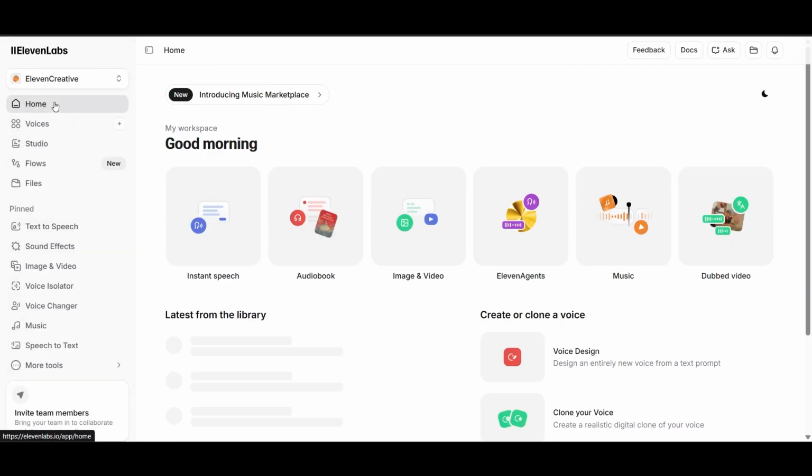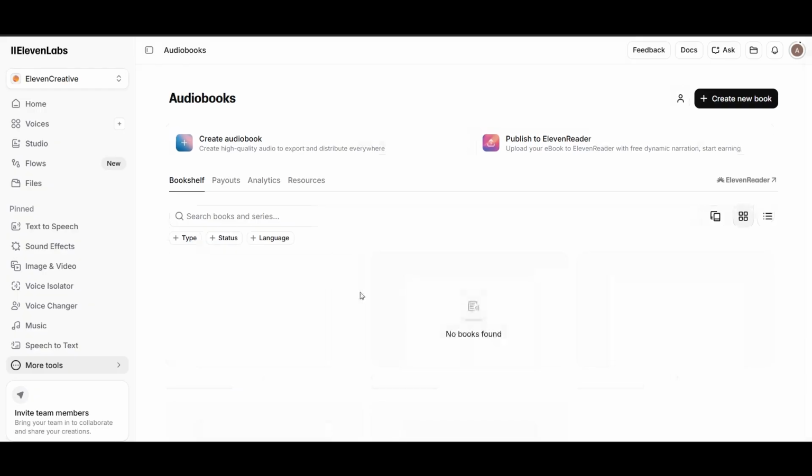And now let's move to the next feature, that is audiobook. Now this feature is like you can earn from it. So you can create audiobooks and you can publish it to the 11 readers, and if somebody here or somebody listens to your audiobooks, obviously you can get paid. So that's a great thing.